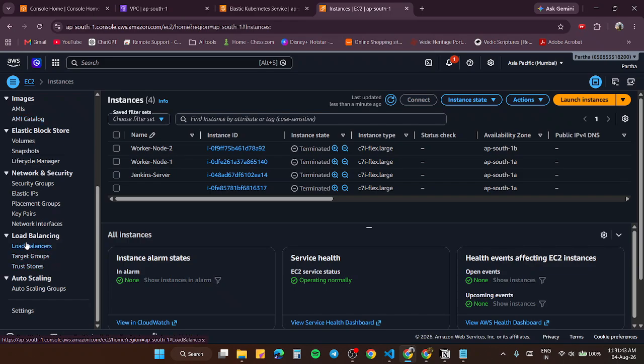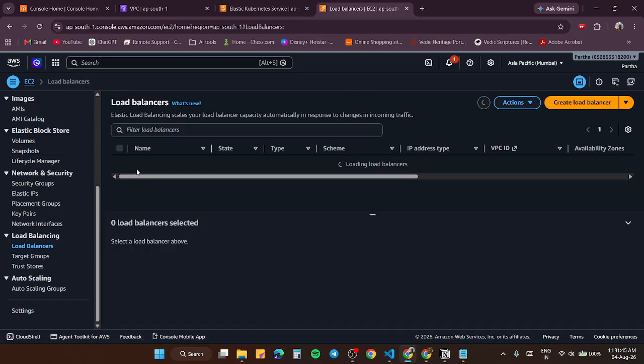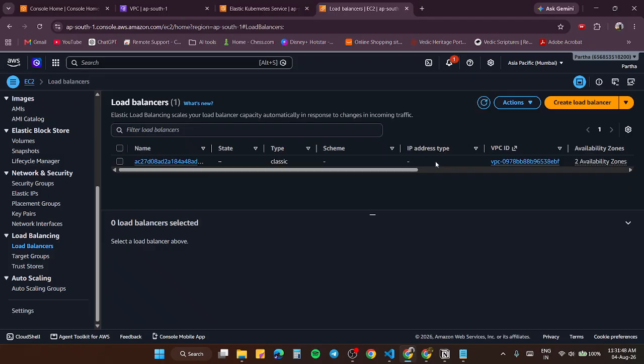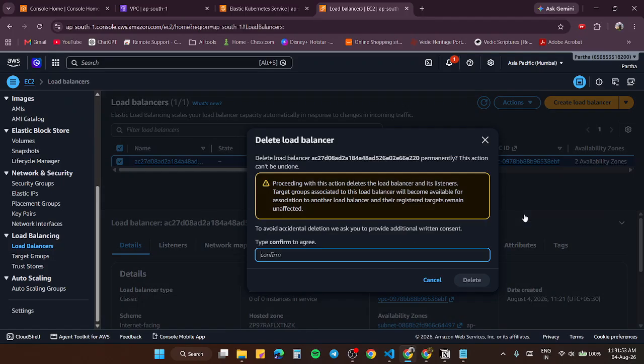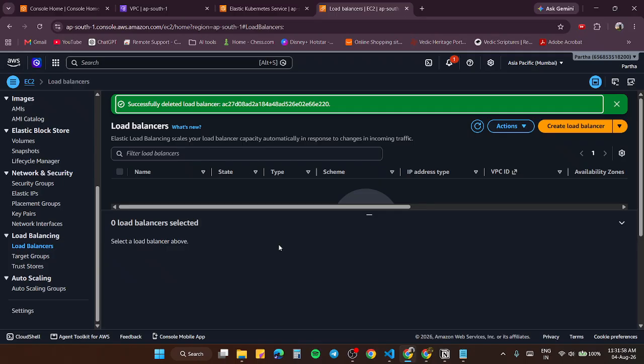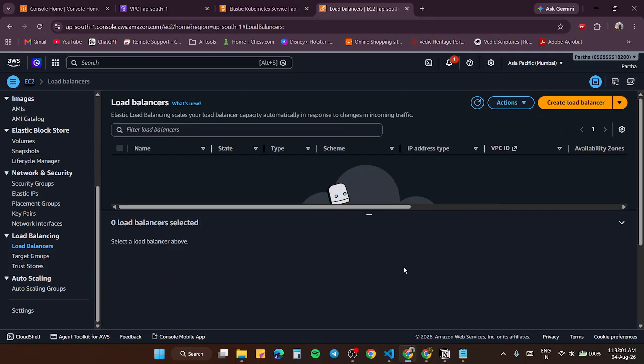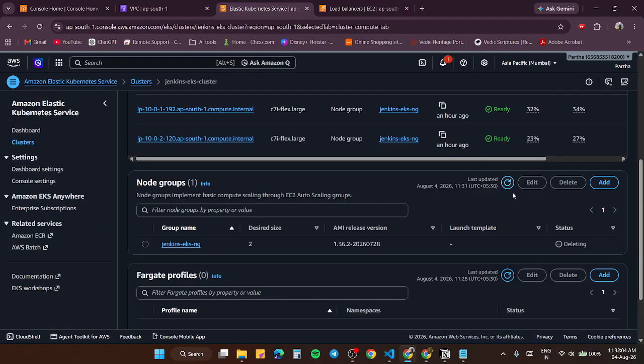Go to load balancers, select this, actions, delete load balancer, confirm. The load balancer is also deleted. When the node group is deleted, only then can we delete the cluster, otherwise we can't. If the cluster is not deleted, then the VPC is also not deleted. So we have to wait.